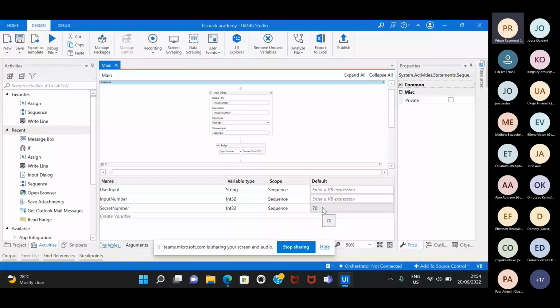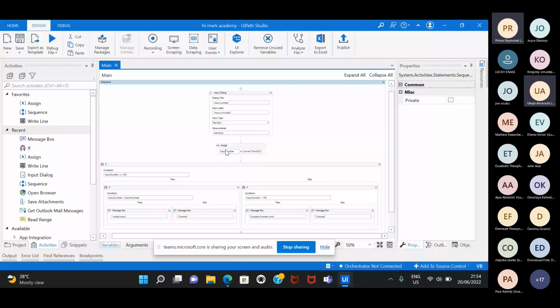So I came down here, I used this assign to convert the user input to the integer, the input number integer, which is actually empty in our variable panel. Then I used the if activity to say input number less than or equal to 100, sorry.